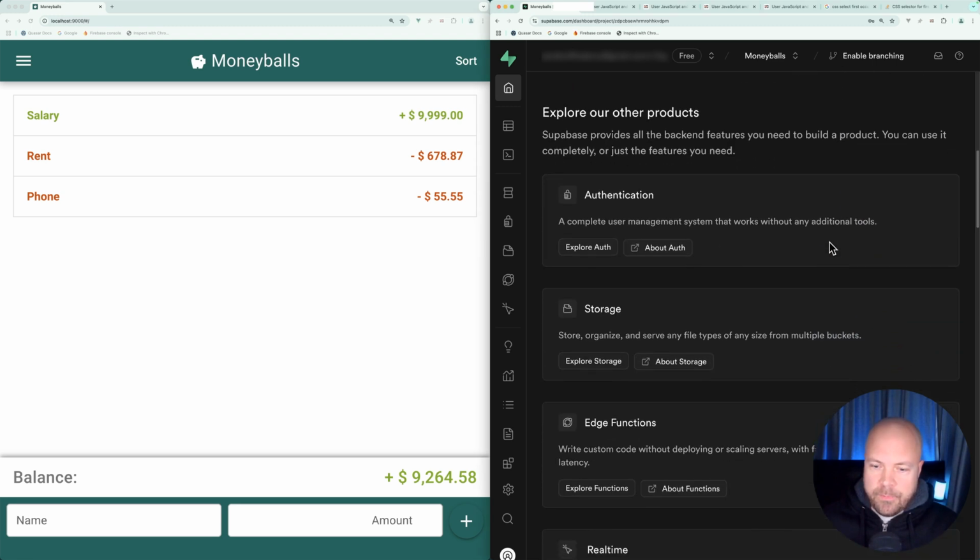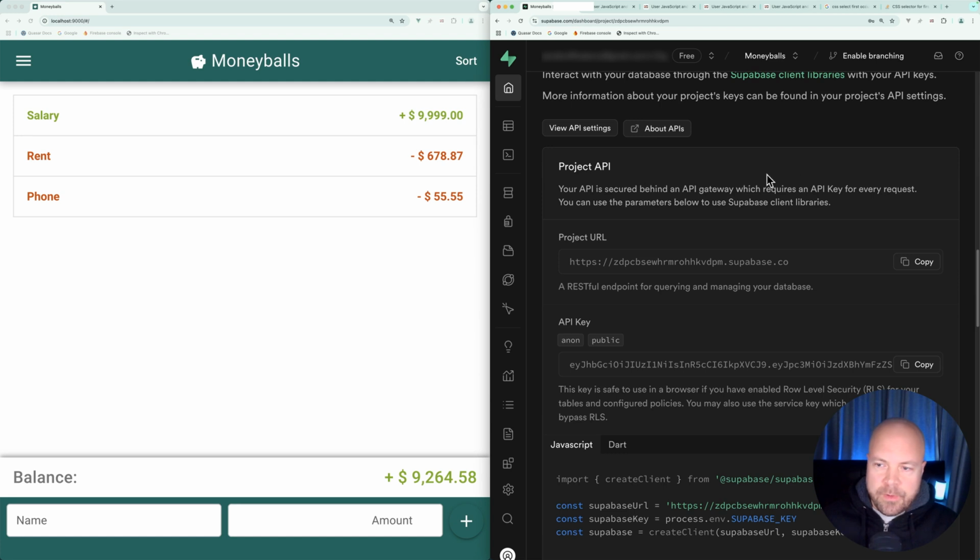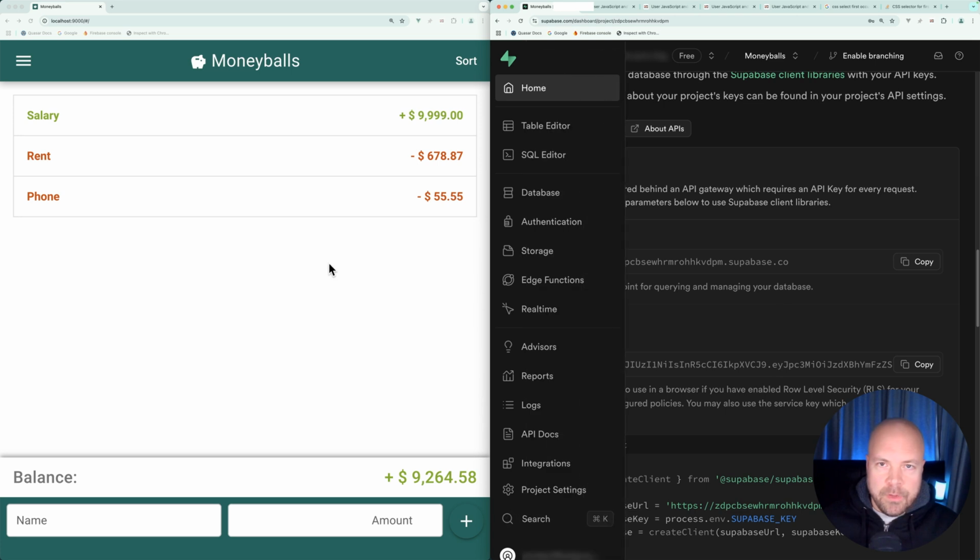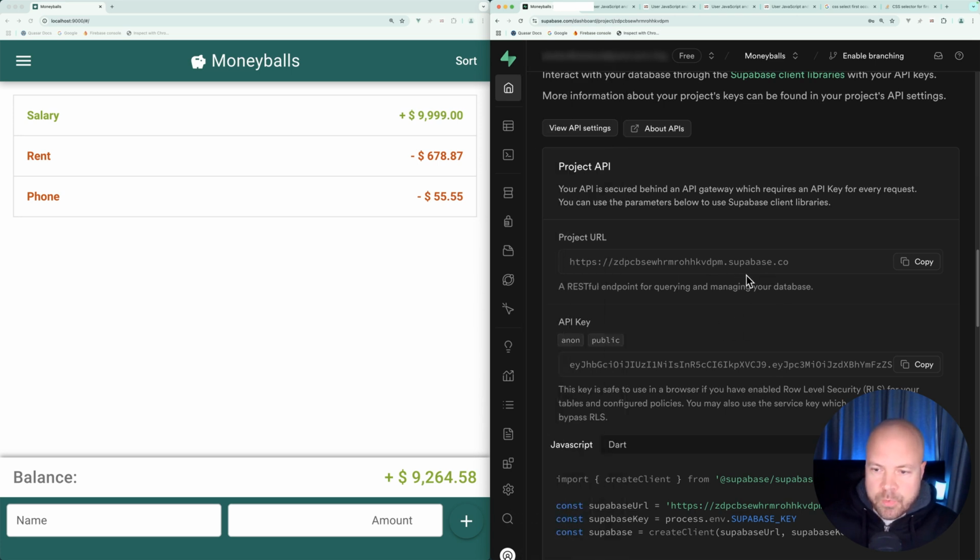And if you scroll down a bit to this project API section, you can see your project URL and your project API key. We're going to need these later on to connect our app Moneyballs to this project on Supabase.